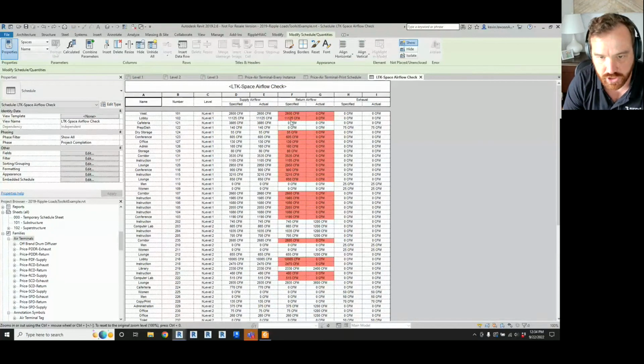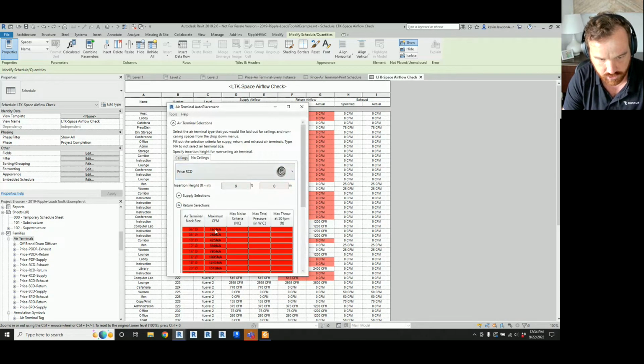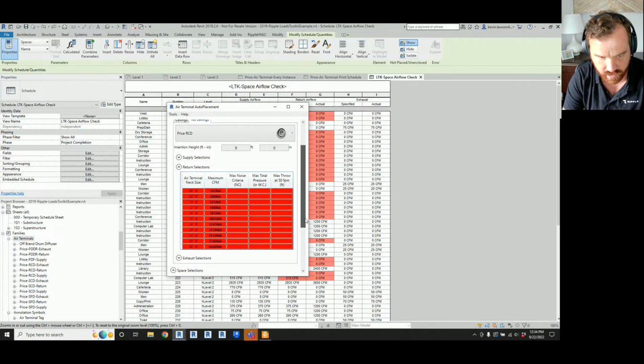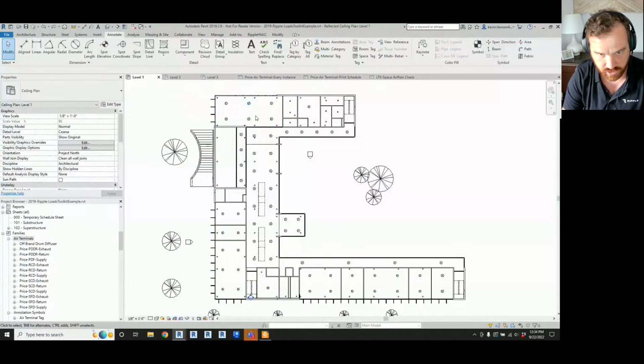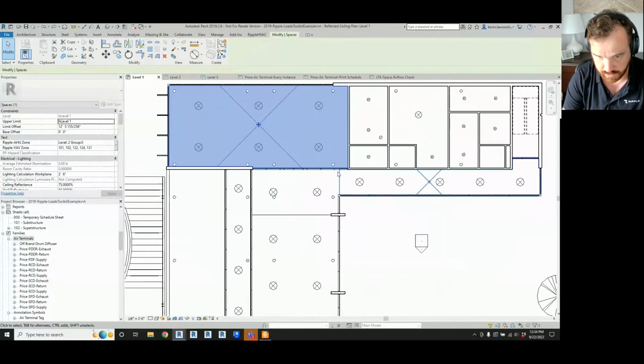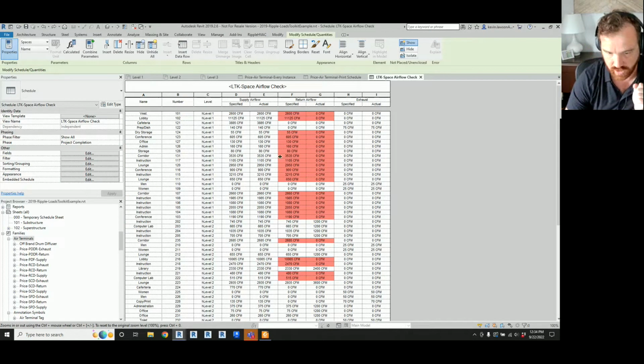Now you'll notice that a bunch of my returns are not lining up, and they're all showing red. The reason for that is because we told the plugin not to put in returns. We said, whatever the return is, I don't care, for no ceilings, don't put any returns in. So if you go to these spaces, you're going to see, hey, I don't have any return diffusers in here, because probably I've got a transfer duct somewhere. So that's why those still show red.